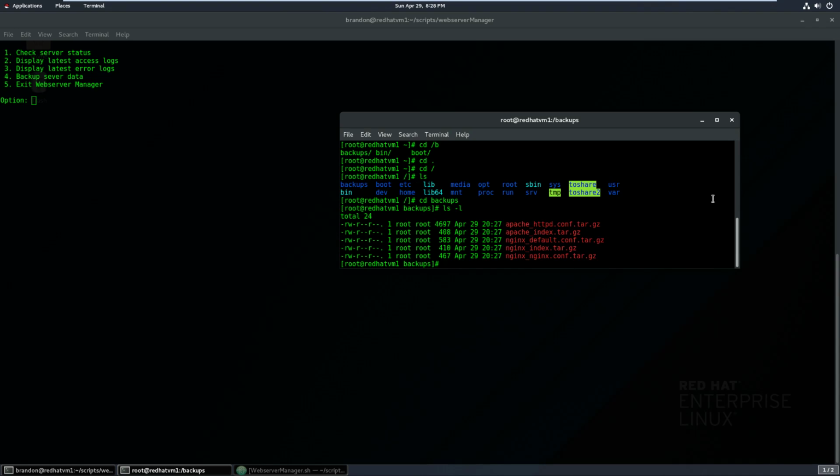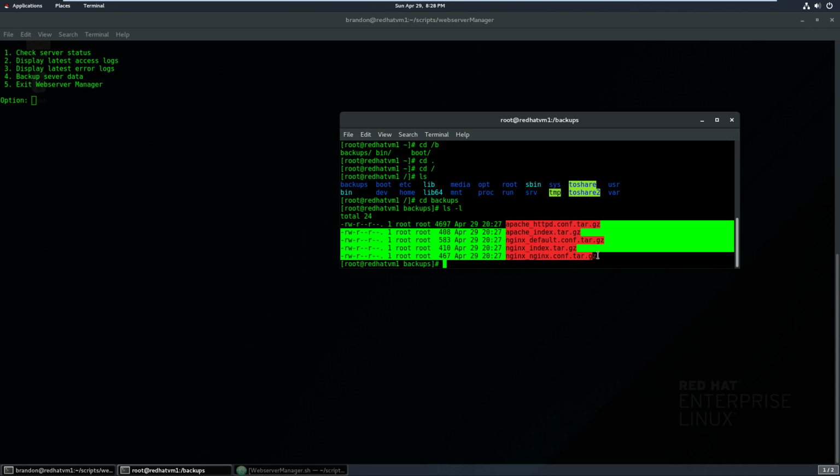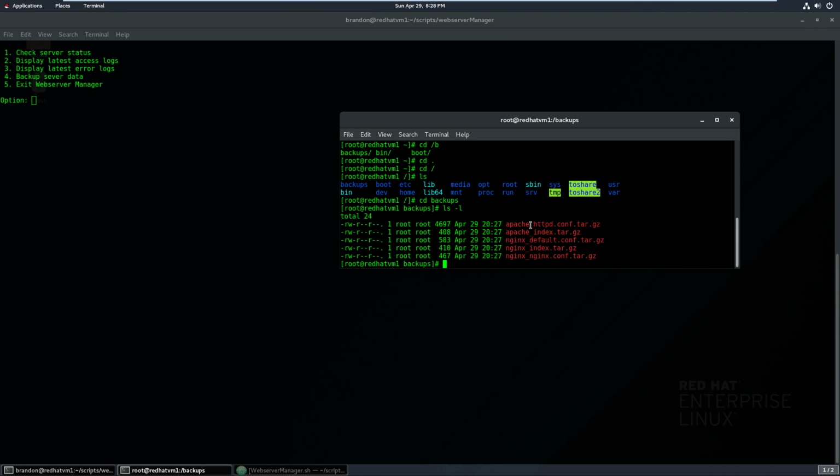There is all of our compressed tar files of our files. I have appended Apache_ in front of all the ones that go to the Apache server, and Nginx in front of all the ones that go to the Nginx server, because they share a lot of similar names. Like, they both have index files, they both have some other similar things.